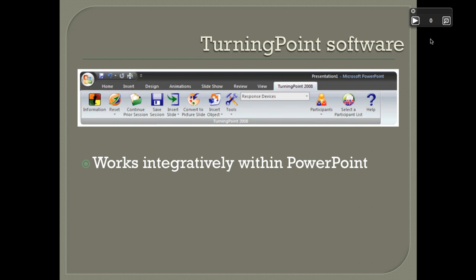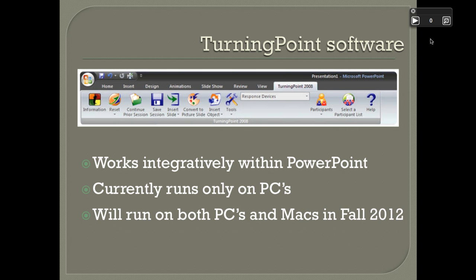Turning Point currently runs only on Windows machines. However, an upgrade is in the works that promises to work on the MS Office programs on both Macs and PCs in fall 2012. Note, however, that this program, unlike Turning Point Anywhere, cannot be run from a thumb drive. Shown here is the plug-in menu bar for Turning Point, which facilitates creating clicker slides within a PowerPoint presentation slide set.